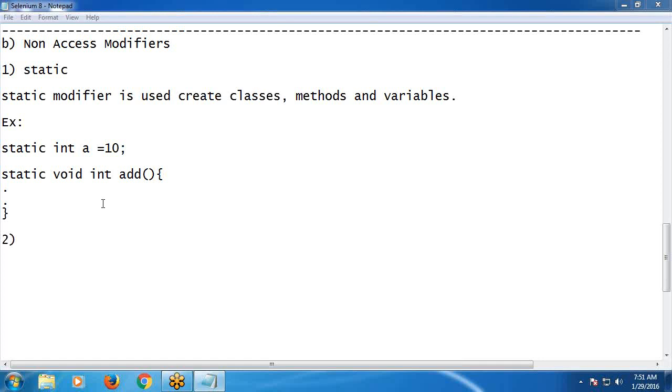What I told, I will explain in the variables chapter. See, a static variable means a class level variable that can be accessible for all classes. It's not a local variable, it's a class level variable. If you just define int a, that is within the class only.